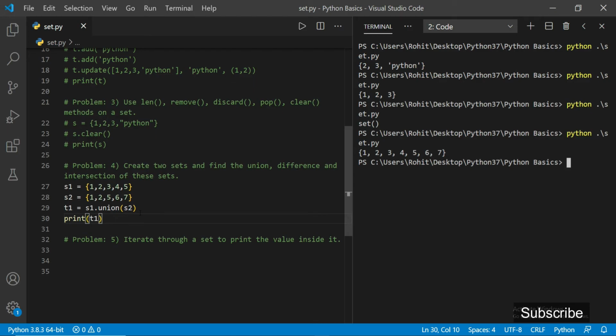Now the difference method. In the difference method, if I write difference here, then it will remove every element which is there in S1 and which is also there in S2. So if I try to print it, 1 is there inside S1 and S2, so we will not be getting 1. 2 is also there, 5 is also there, so we have got only 3 and 4 which are not there in S2, and therefore we have got 3 4. It will remove the elements which are there in both.